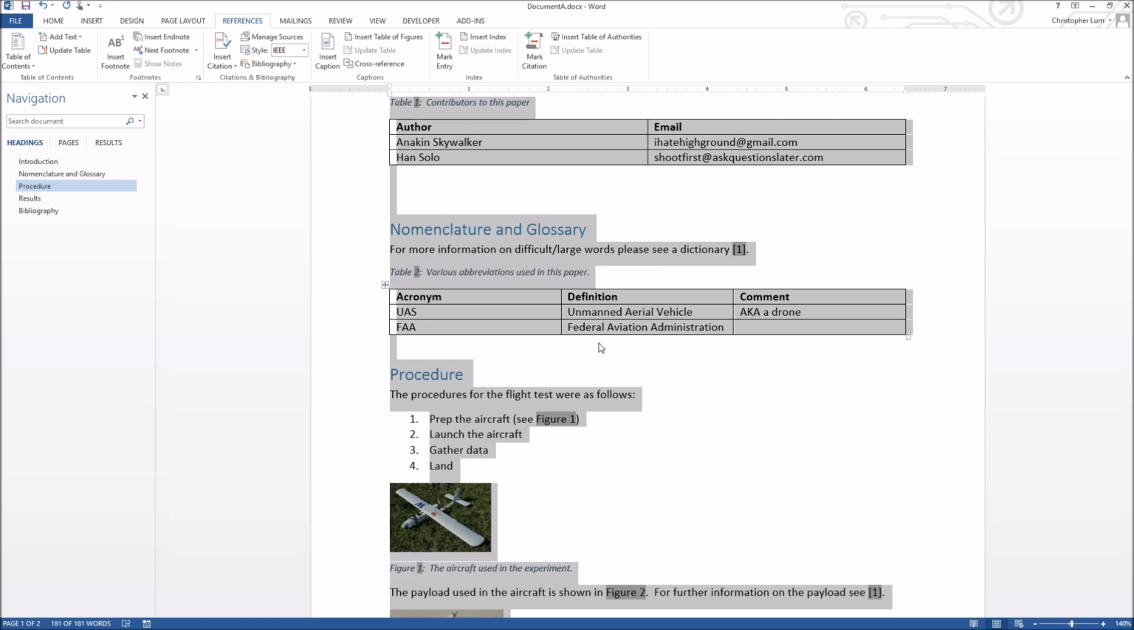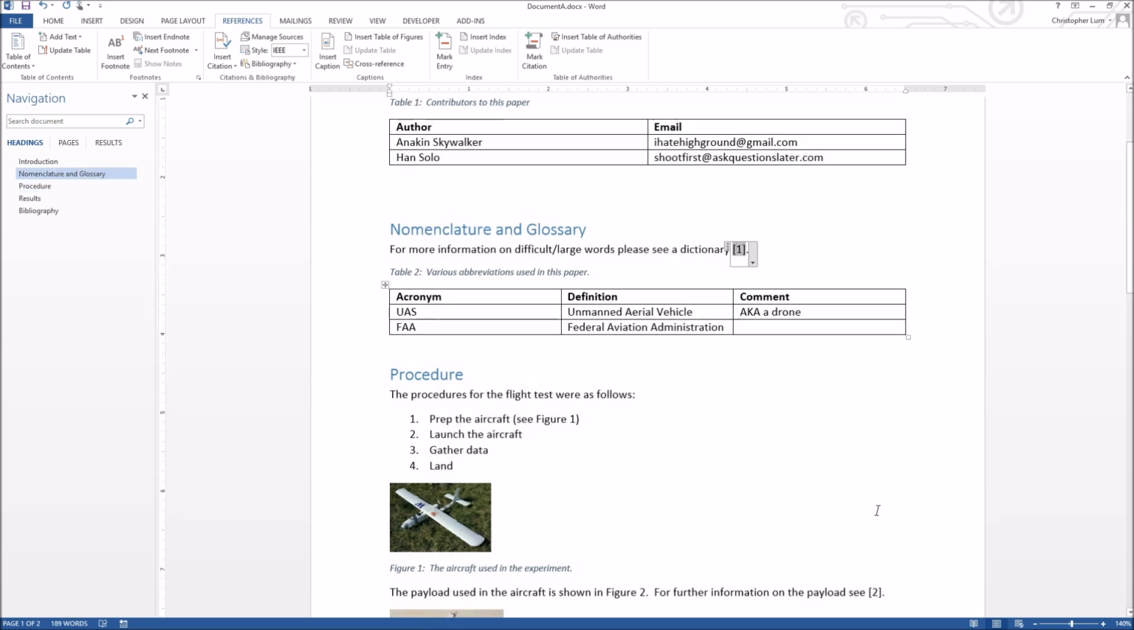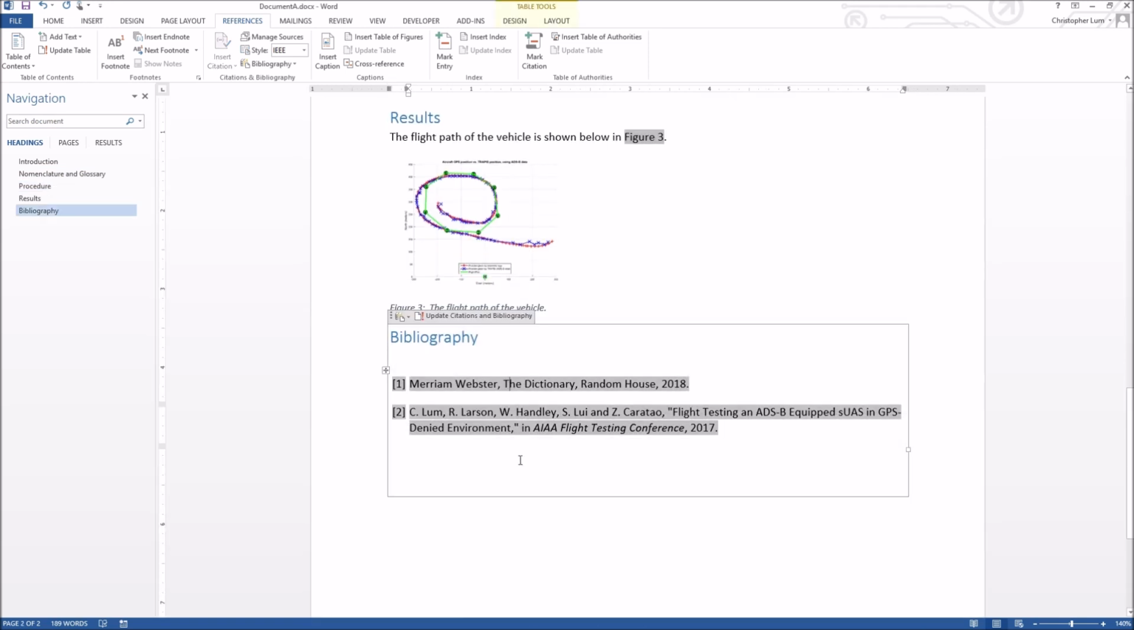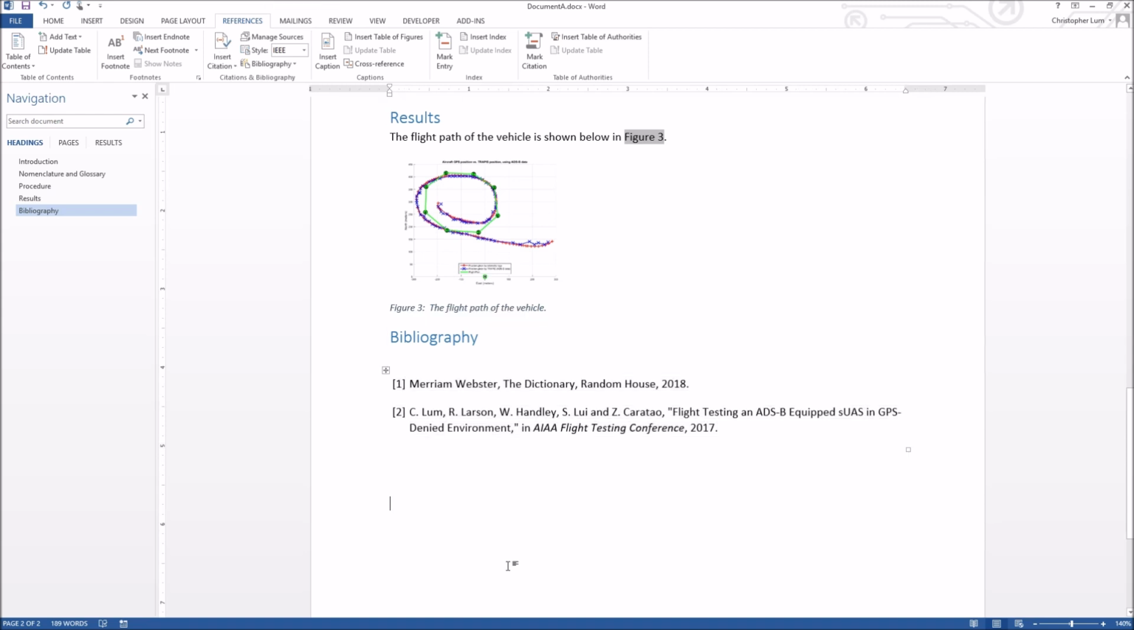So why don't I go ahead and do that? I know you can't see me doing this right now, but I'm just going to hit F9. And now you see, that's correct. This is now 1. This is now a 2 here. And if we scroll down to the bibliography, you see we've got our dictionary reference and our conference paper. So that shows how to add automatic referencing and automatic bibliographies here in Word.